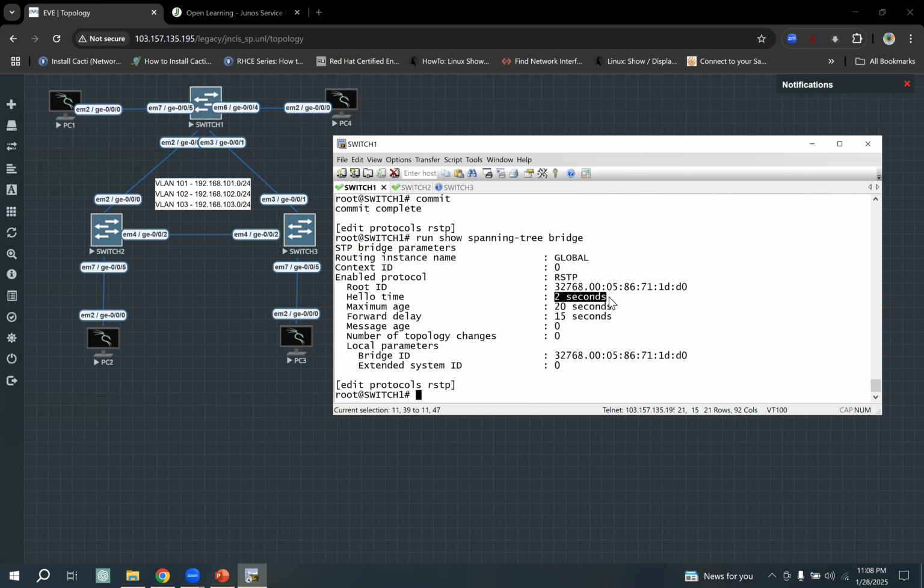Hello time, the default hello time is 2 seconds and max age time is 20 seconds. This is the default value. Forward delay is 15 seconds. You can also set this one.